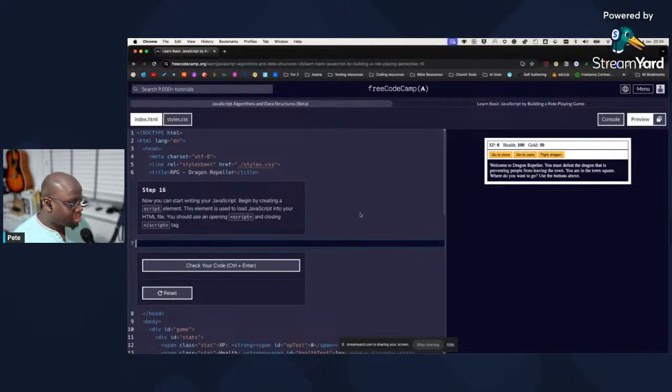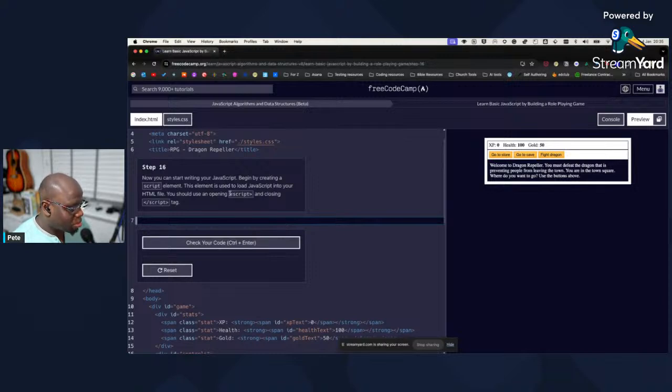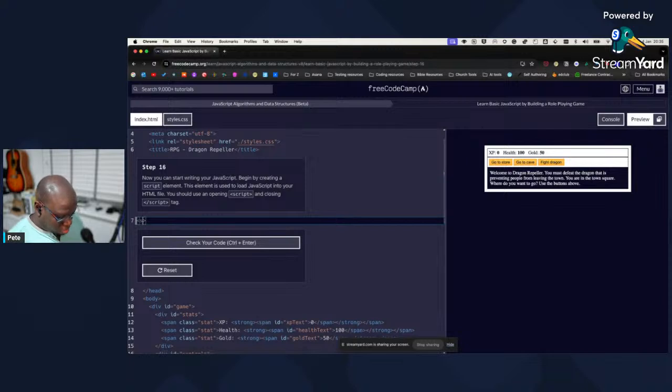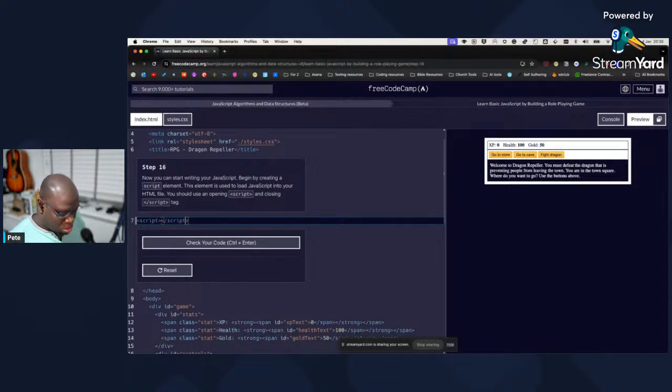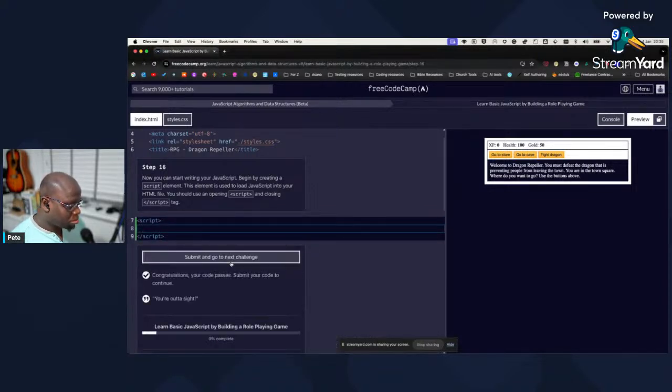Now you can start writing your JavaScript. Begin by creating a script element. The script element is used to load a JavaScript file. Use the opening script tag and the closing tag. Okay, so this was what I did the first time round. With HTML, you can insert a JavaScript file using this tag, and then the browser knows to read this as JavaScript. Cool.